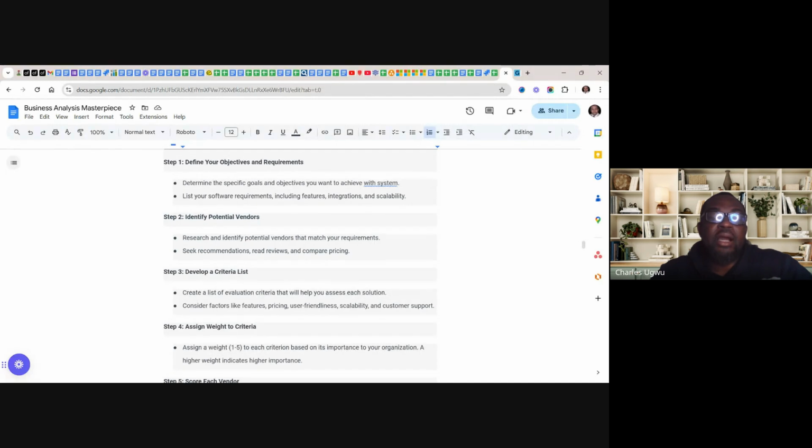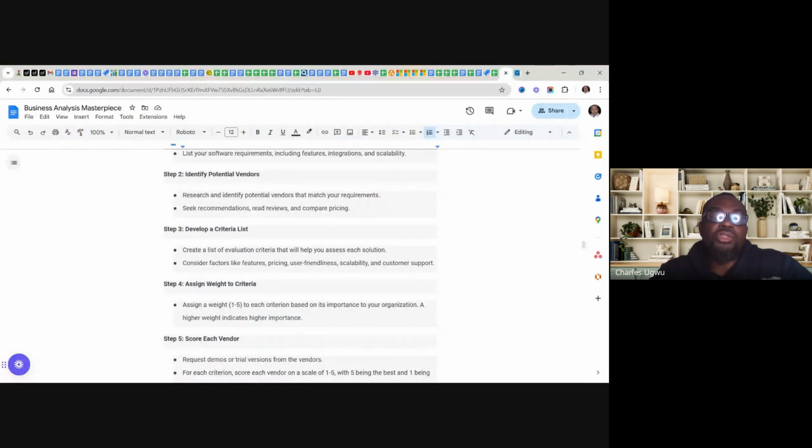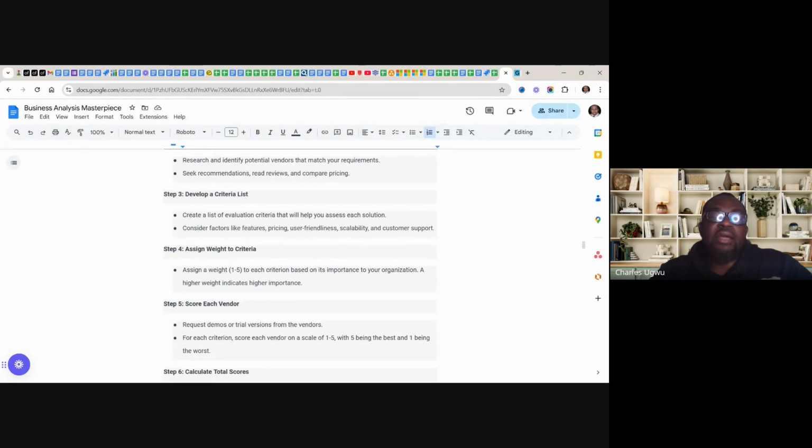Develop a criteria. Create a list of evaluation criteria that will help you assess each solution. Consider factors like features, pricing, user-friendly, scalability, and the customer support. And then assign weights to criteria. Assign a weight of 1 to 5 to each criteria based on the importance to your organization. So like I said, these weights will help us, kind of scoring.